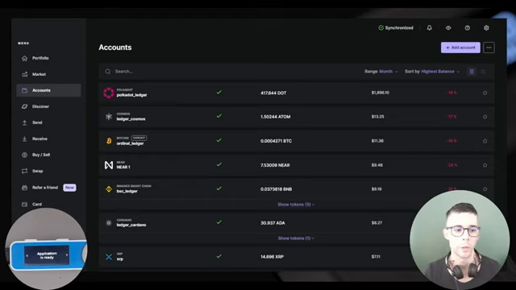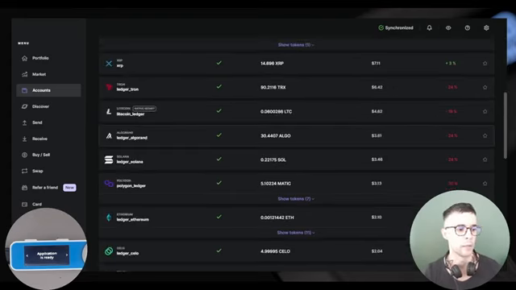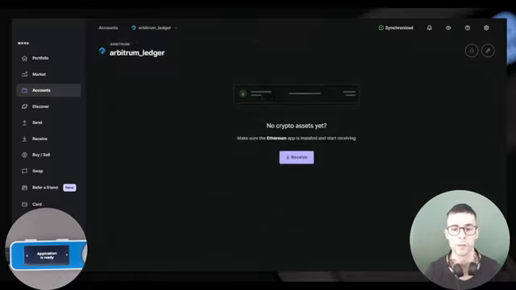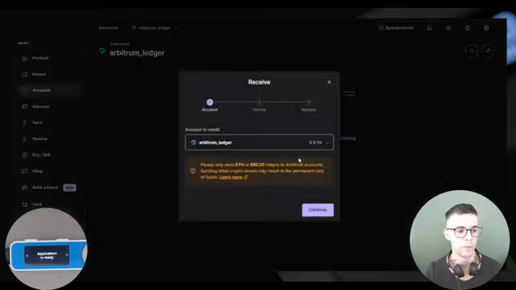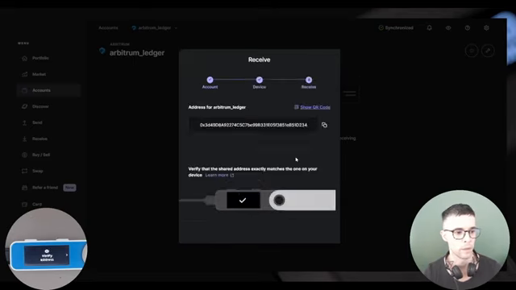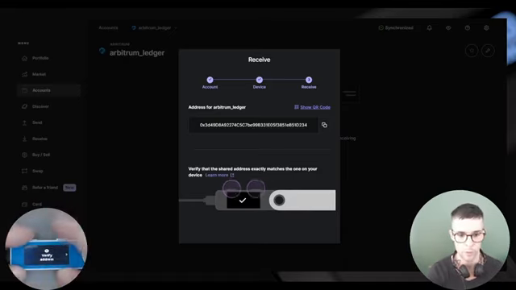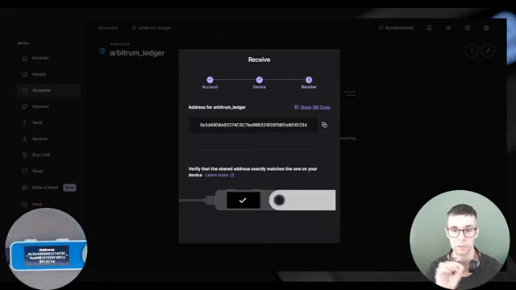So now I'm going to find my newly added Arbitrum account in the list of accounts. And as you can see, my account is sadly empty. I'm gonna click the Receive button here to generate an Arbitrum address. Then click Continue. And here's your address, which you also have to verify on your Ledger device. So I'm going to use the buttons here to verify the address. I want to make sure to verify every single character.